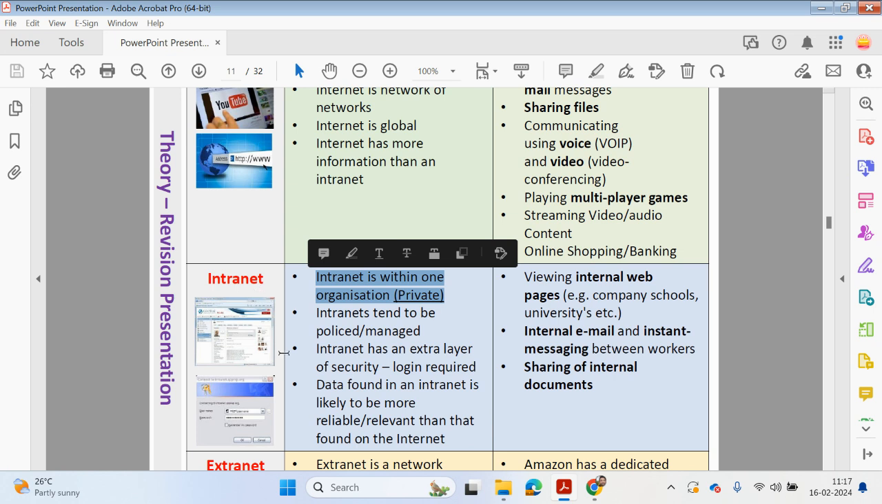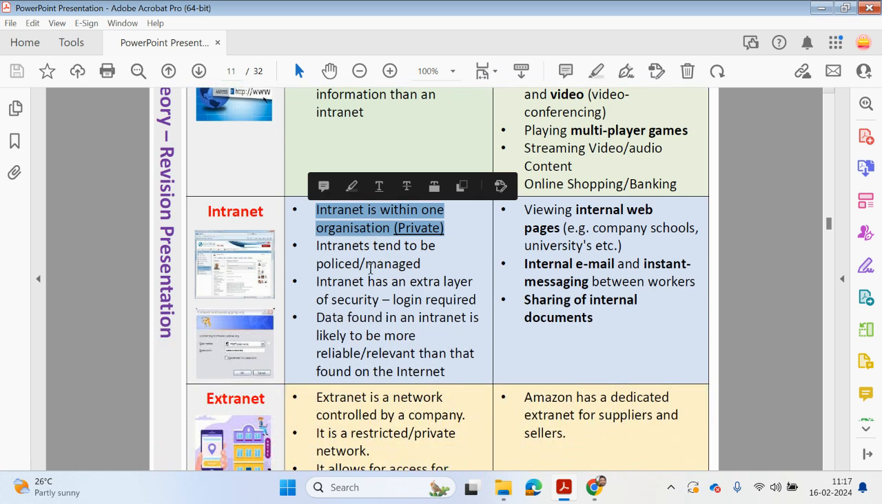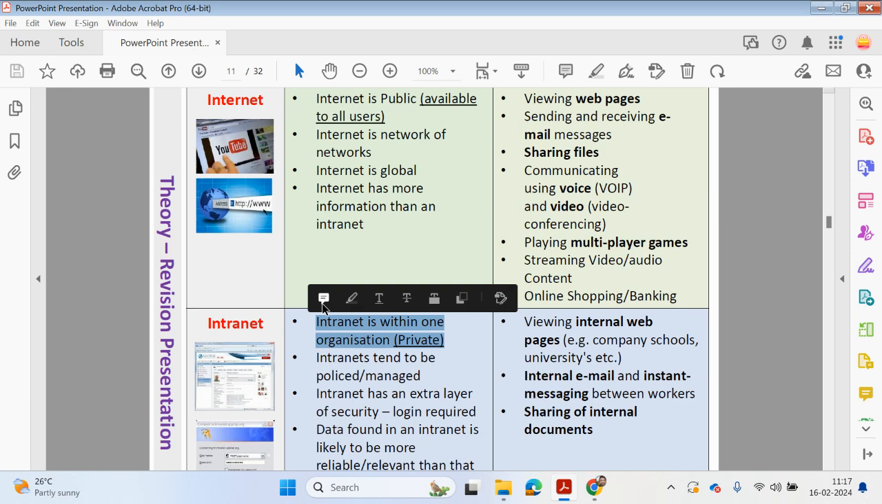So the intranet, unlike the internet, is managed and policed. So obviously, if you are using it inappropriately, then there might be some consequences. The intranet has an extra layer of security, so the login would be required. Data found on the intranet is more likely to be relevant and reliable, because it's going to be uploaded by, in my case, the university lecturers, so it's more reliable for my course. On the internet, you can access more content, but it might be outdated, it might be false.